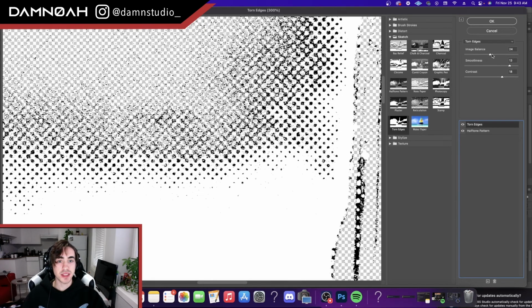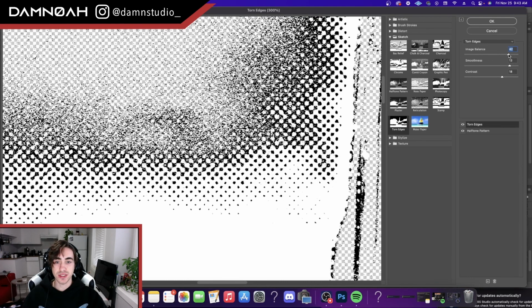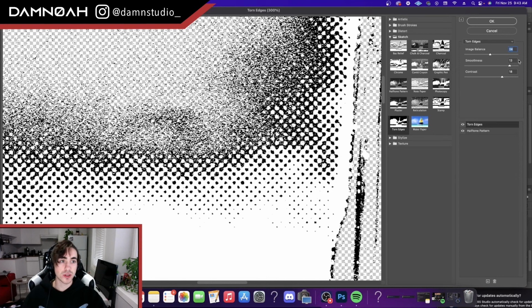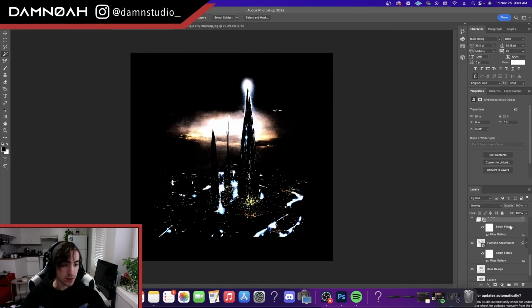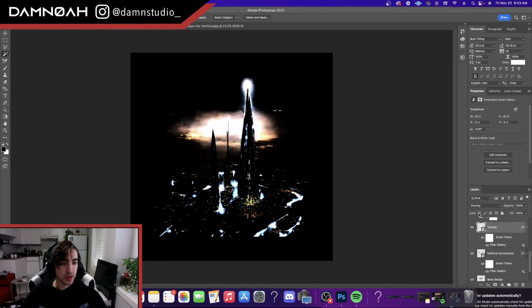And play around with the image balance, the smoothness, and the contrast here. The image balance is basically just going to adjust the intensity of it and how much you want. Going to hit OK on that. All right, so we have our base design layer, we have our multiply layer with the filter gallery, and then we have our overlay layer with our filter gallery here.